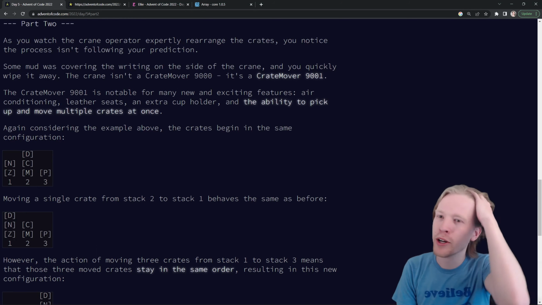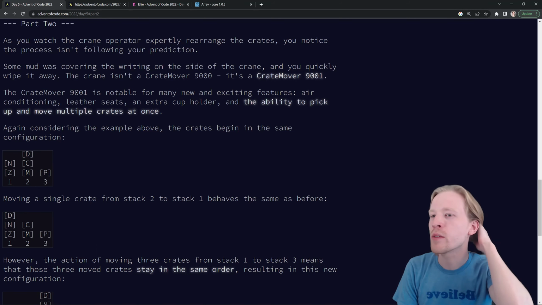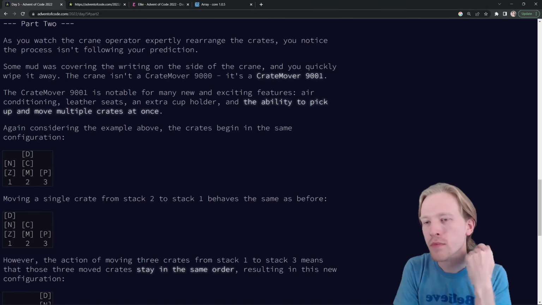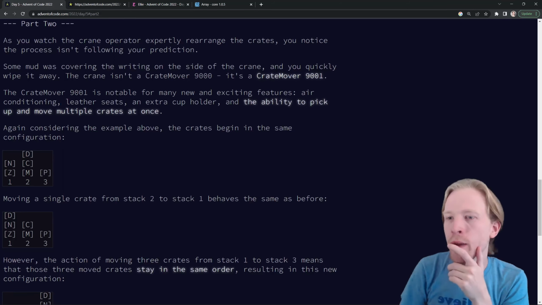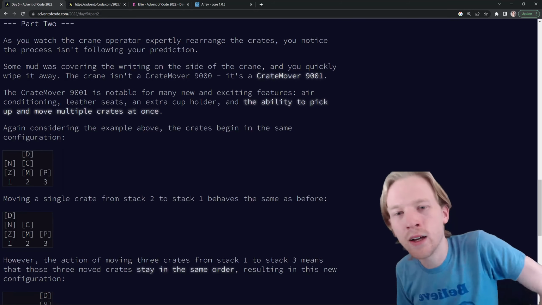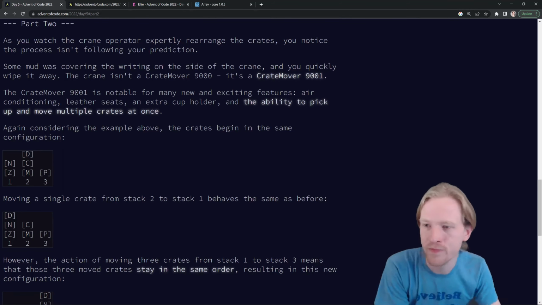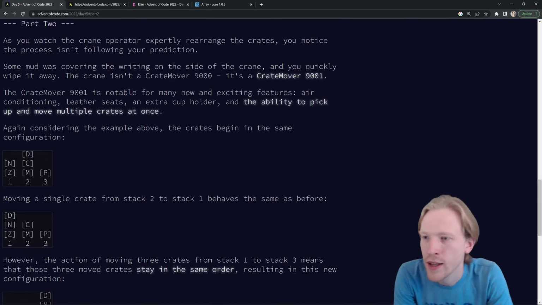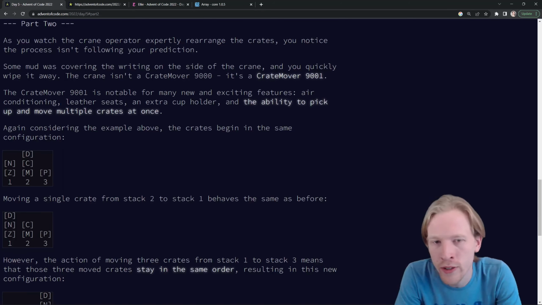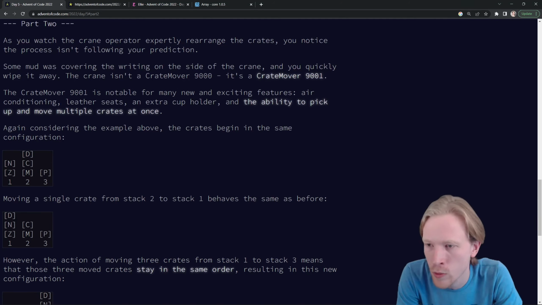As you watch the crane operator expertly rearrange the crates, you notice the process isn't following your prediction. Some mud was covering the writing on the side of the crane, and you quickly wipe it away. The crane isn't a Crate Mover 9000, it's a Crate Mover 9001. The Crate Mover 9001 is notable for many new and exciting features: air conditioning, leather seats, an extra cup holder, and the ability to pick up and move multiple crates at once.